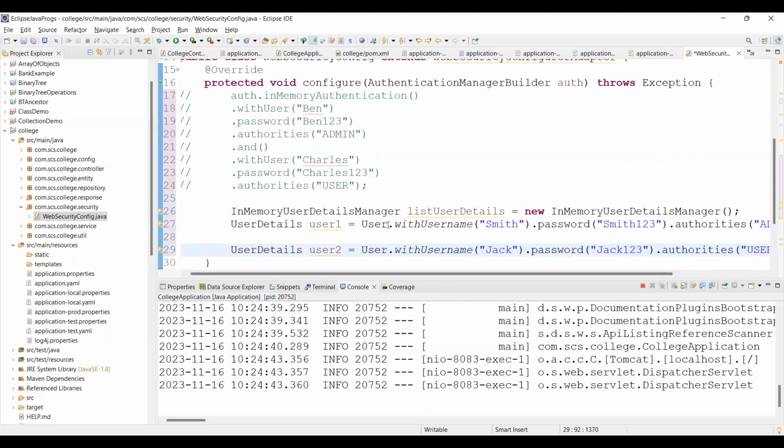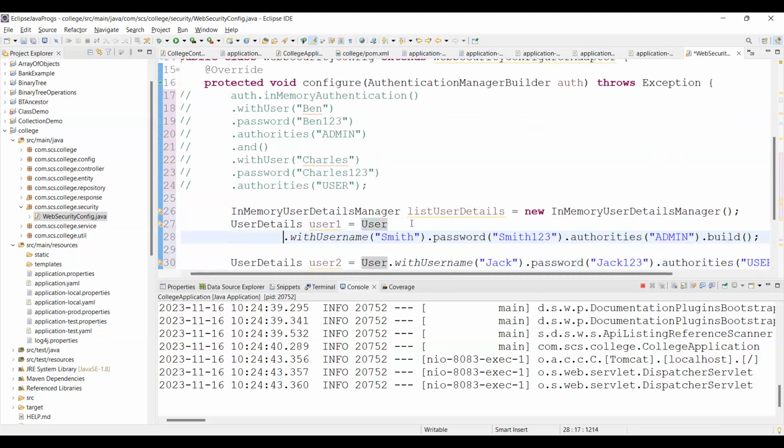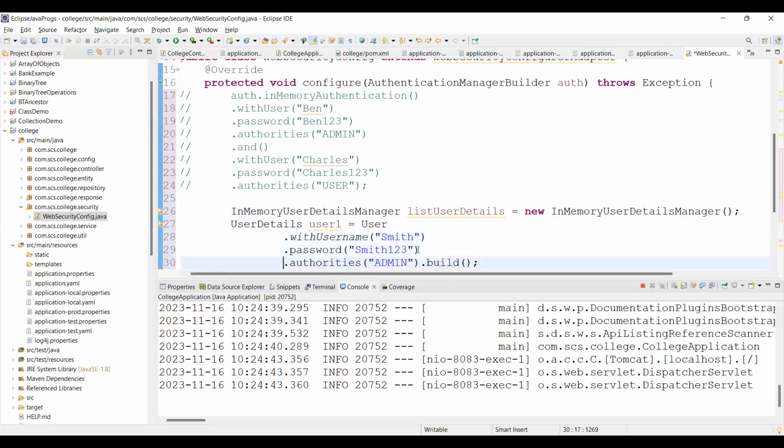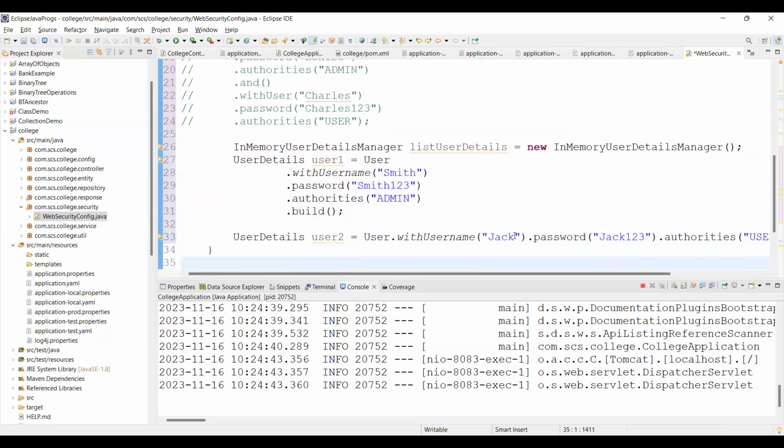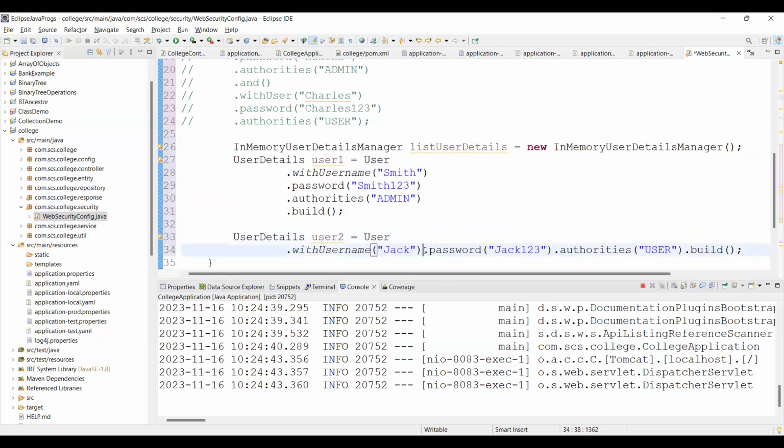Okay, so I rather do this. So whenever doing your builder pattern, do it on separate lines. This looks more readable. So if you are asked in the interview, how do you make your program more readable?